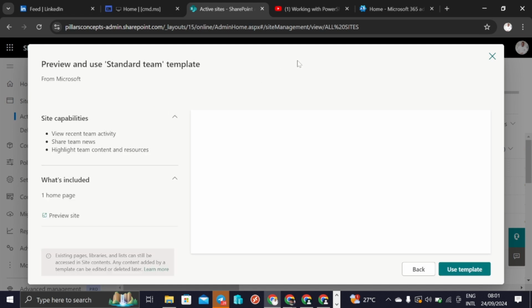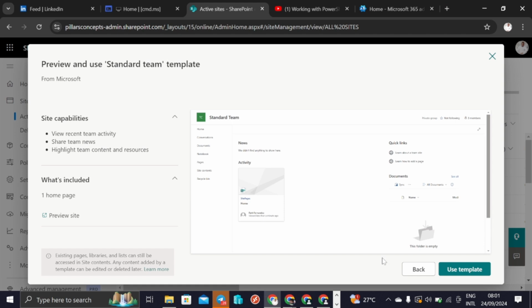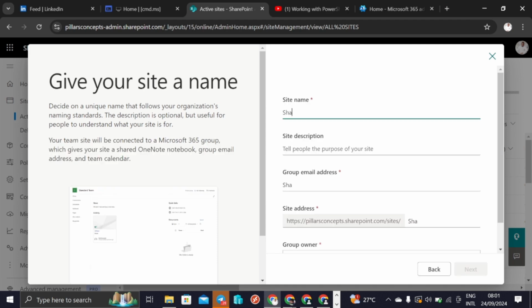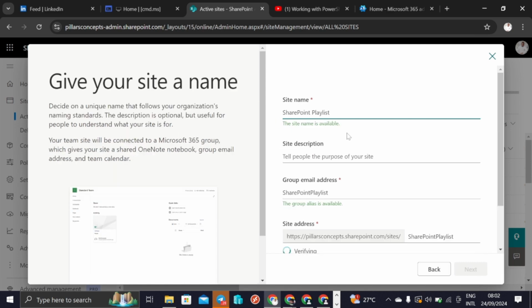So let me first of all use that one. Look at it, it's telling me how the interface is going to look here, so if I'm fine with it, I'll just use template. This is now going to, I'm just going to call it SharePoint playlist. So that is the name of the site that I want us to create.